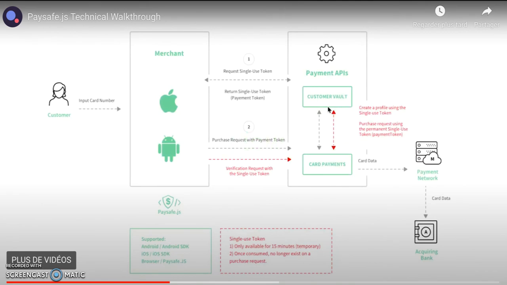In order to communicate with Paysafe to make a payment, you need to have a token. That token represents the credit card's information, the amount, the address, whatever it is, all the transaction information is in that token. That token has to be generated either on the phone or on your website. Once you generate that token, you have to send it to your server, and from your server you communicate with Paysafe to make the payment.